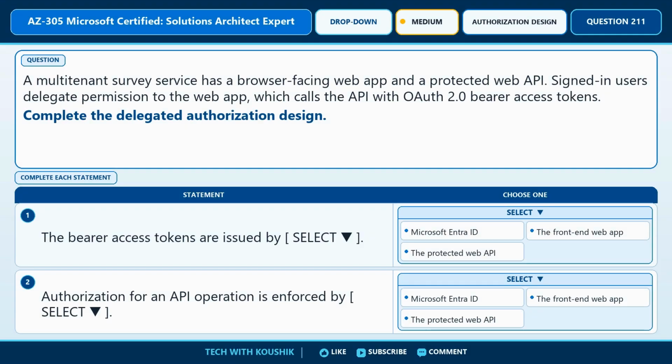Question number 211. A multi-tenant survey service has a browser-facing web app and a protected web API. Signed-in users delegate permission to the web app, which calls the API with OAuth 2.0 bearer access tokens. Complete the delegated authorization design. Statement 1. The bearer access tokens are issued by the blank. The available choices are Microsoft Entra ID, the front-end web app, or the protected web API.